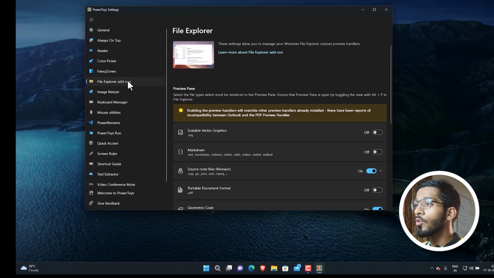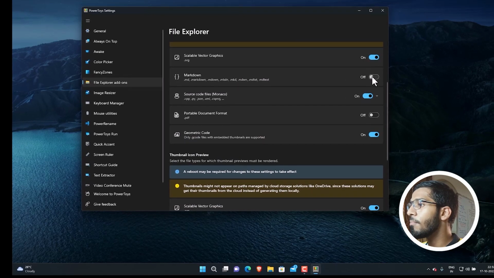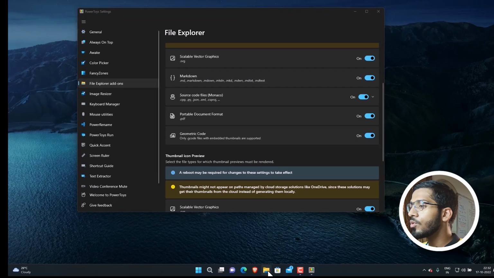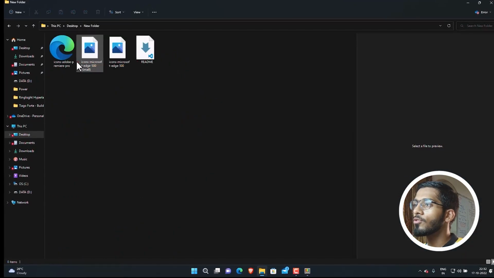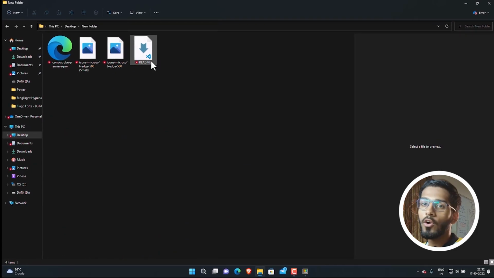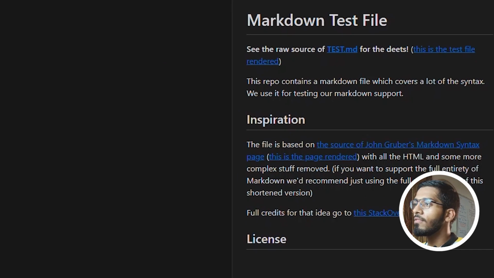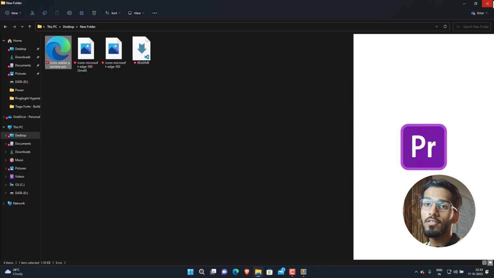If you go to the File Explorer add-ons section and enable the SVG, Markdown and PDF toggles, you can just go to any folder. For example, I've made a new folder with all the types of files here. Then I can just click on them and the preview of each type of file will appear in the preview section. So this is a .svg file. You can see that it is being displayed here. So yeah, that's a pretty neat and handy feature.